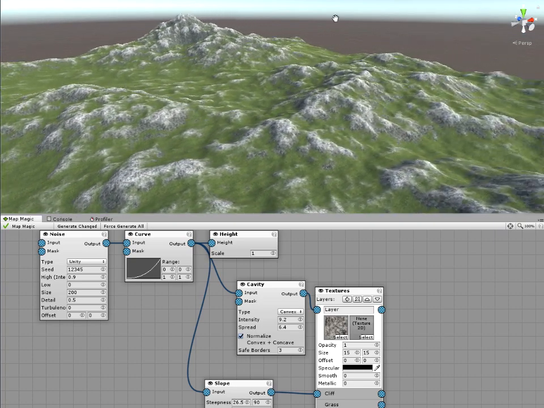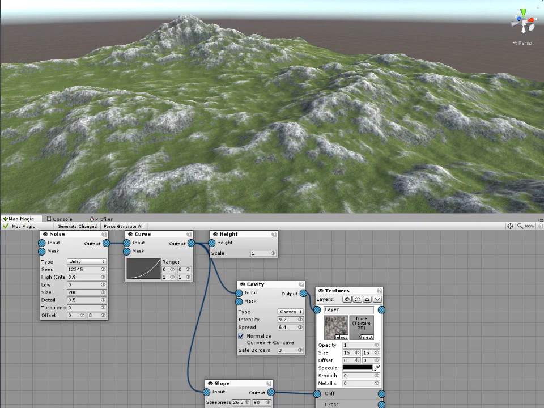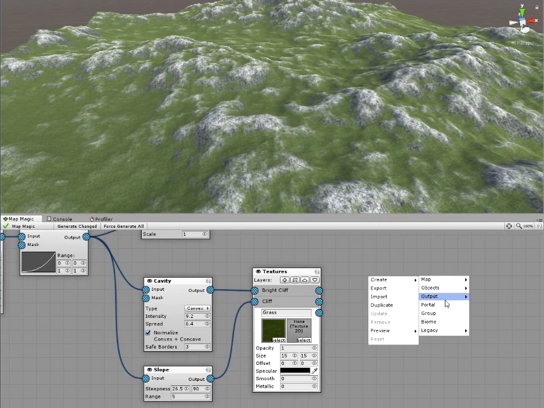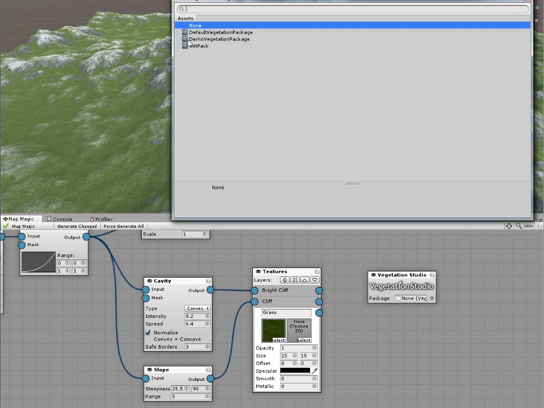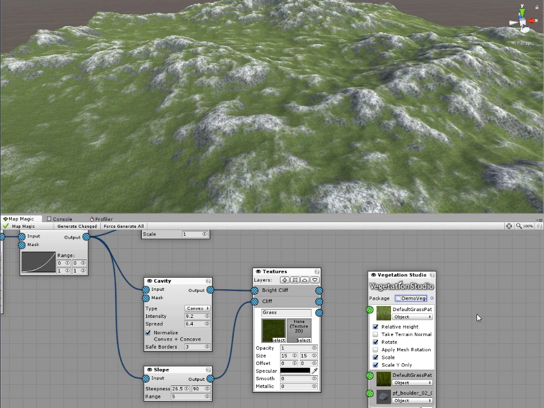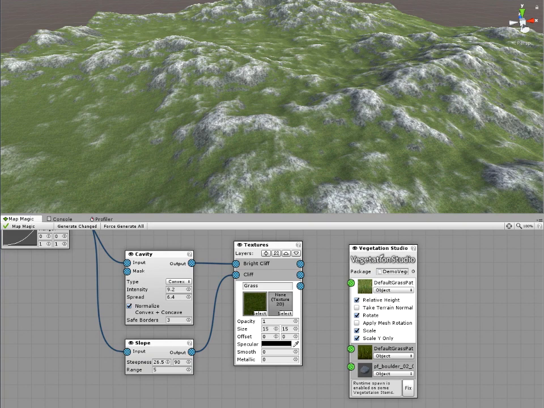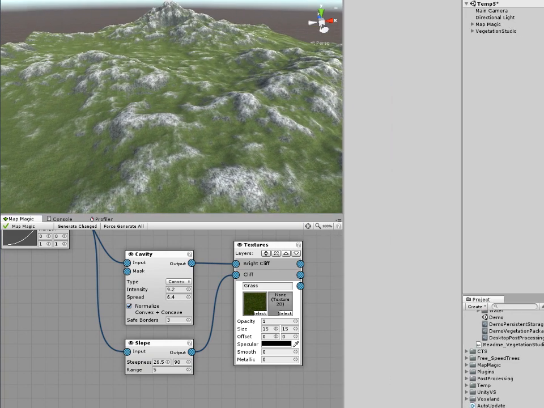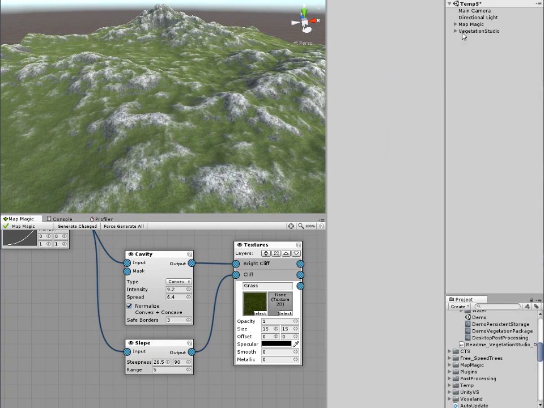And now I'm creating a Vegetation Studio output by clicking Create, Output, Vegetation Studio. I assigned the demo vegetation package that comes with the Vegetation Studio asset. Once done, you can notice the changes in hierarchy.